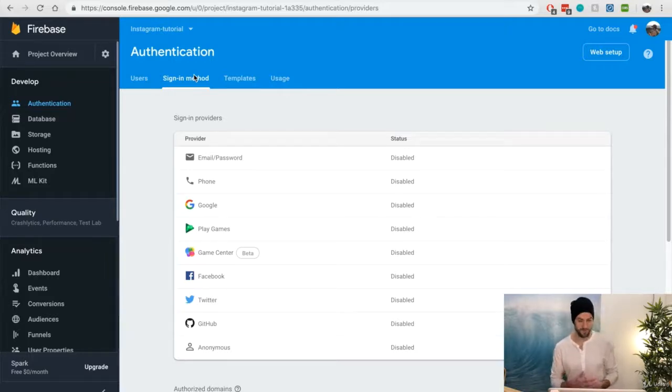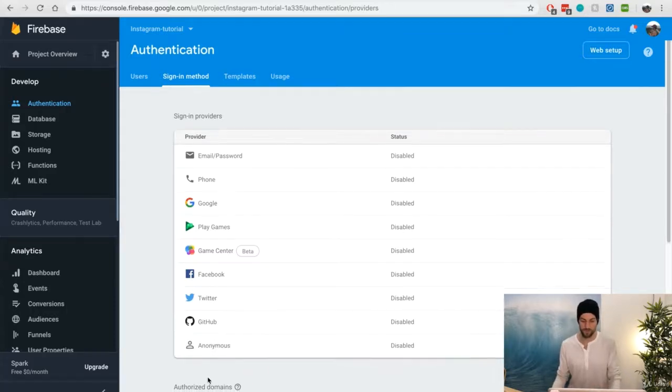Play Games and Game Center are new. I'm not really sure how many people are logging in with those ones. Facebook is another big one that we'll add to our app as well. And then you could also log in with Twitter, GitHub, and then Anonymous, which is a little bit more complex. We're not going to do the Anonymous one.